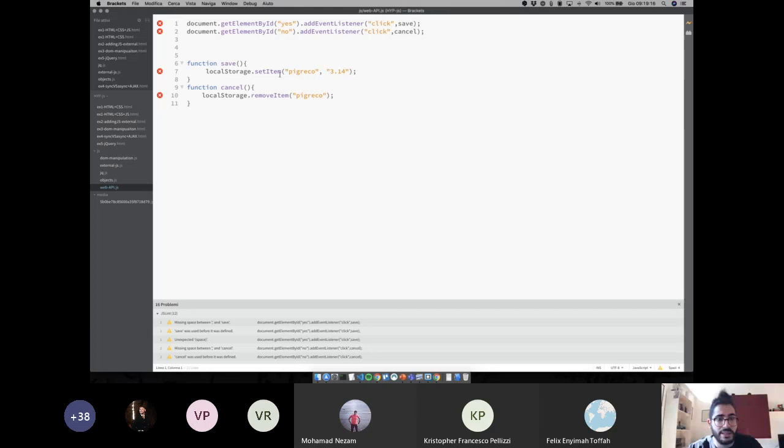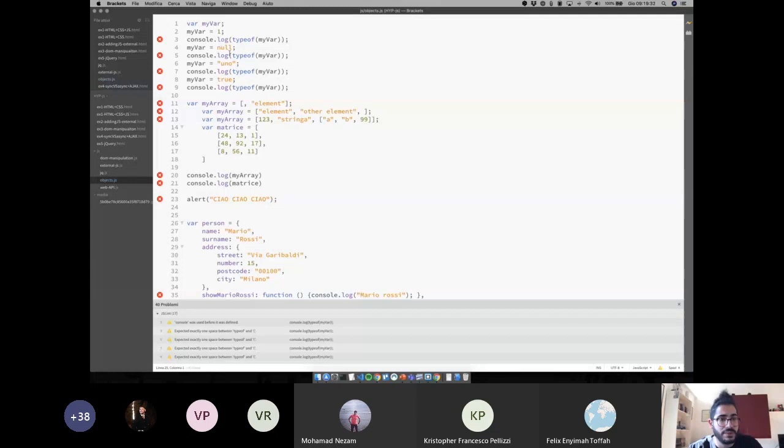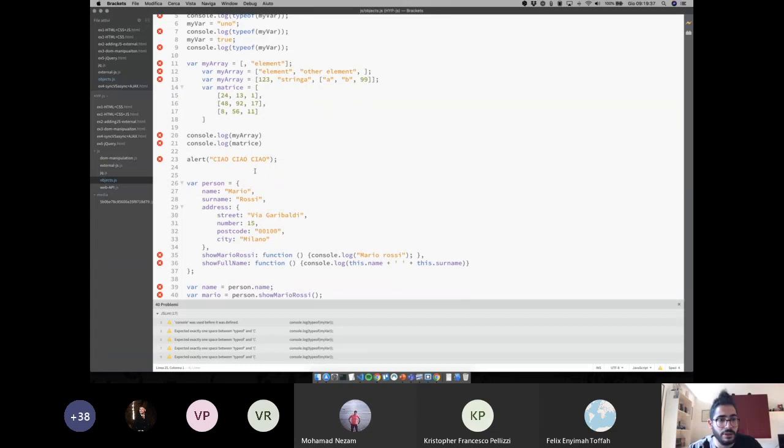Local storage set item, local storage remove item. And I added just two event listeners on click, and you call the function. Very easy to use. For objects, I prepared a different type of variable than the array we defined in the example in the slides, and another kind of object.